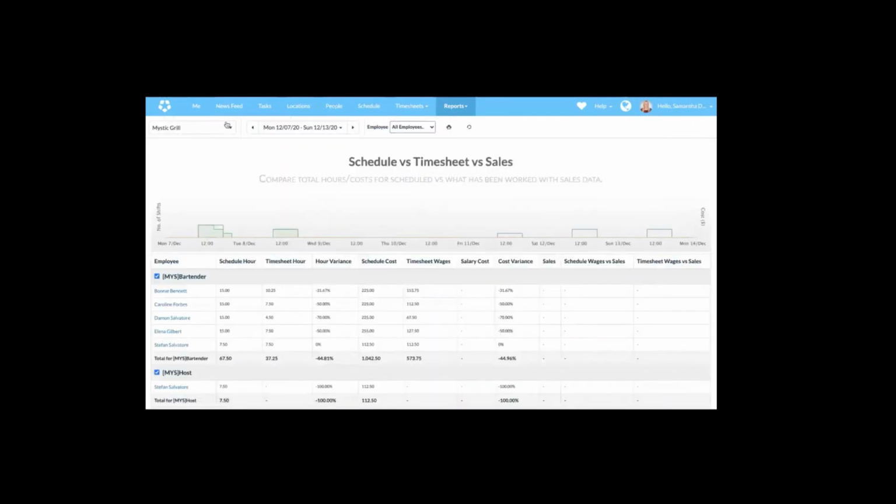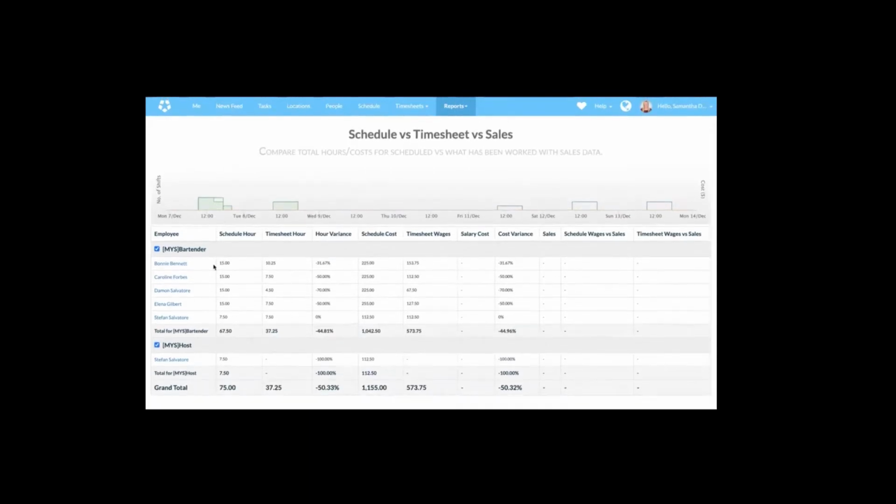And then from here, you can select the location. We'll stick with Mystic Grill. You can select the date range you'd like to look at. You can look at specific employees or all employees. And then down below, it's going to give you the comparison. So you can see here, it's broken down by the areas for this specific location. At the bottom, it gives you all of your totals.